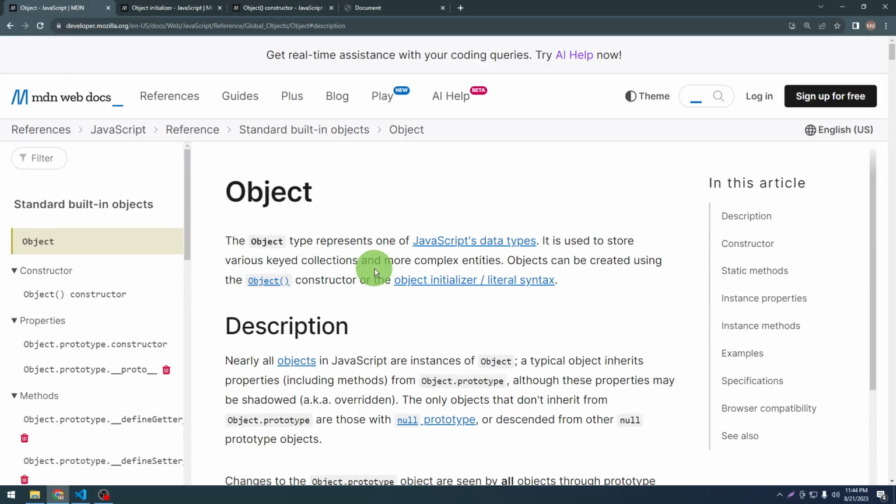Hello everyone. So today we'll be talking about objects once again. In our last video we already talked about some data structures and data types, like what other data types there are other than object, but let's not repeat ourselves and let's focus on object a bit more.